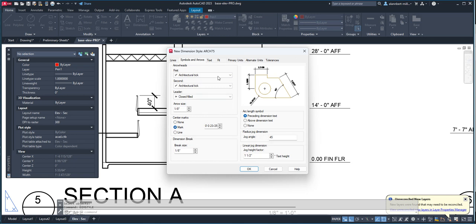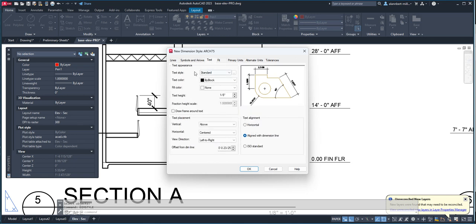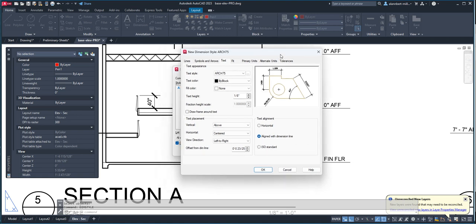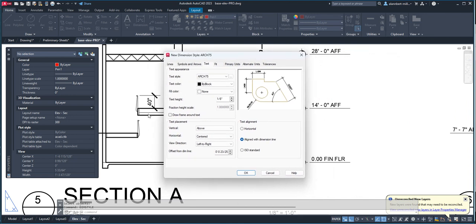Okay. And then for the text, I don't want the text style to be Standard. I want this to be that new style that I created, ARCH75. There you go. Text height is 1/8. And I want the vertical to be above and horizontal to be centered. And I want my text to be aligned with the dimension line. So I want my text to go like this over here.